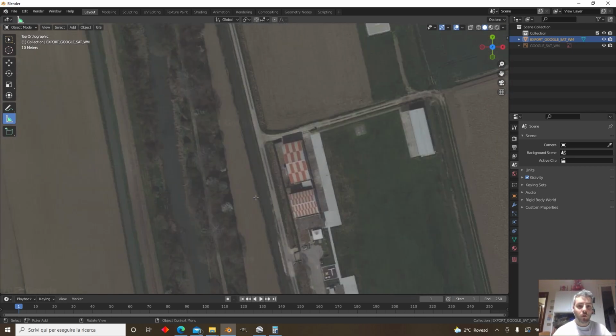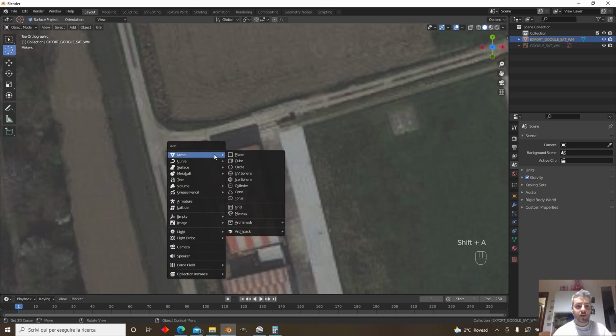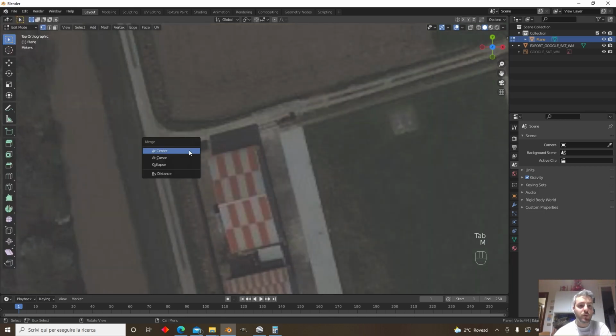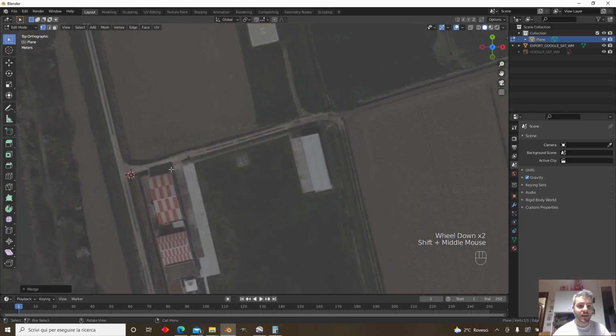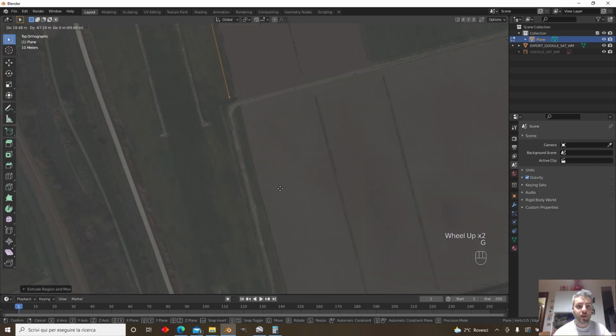So let's go where we want to start to outline our fence and place our 3D cursor there. With Shift A, we add a plane in this place, go to edit mode, and merge the vertices at center, so we have only one vertex. Now we can start extruding the vertex with the E key, moving the mouse and clicking where we want to place the vertex. E to extrude, and E to extrude. You can of course press G to grab, E to extrude.